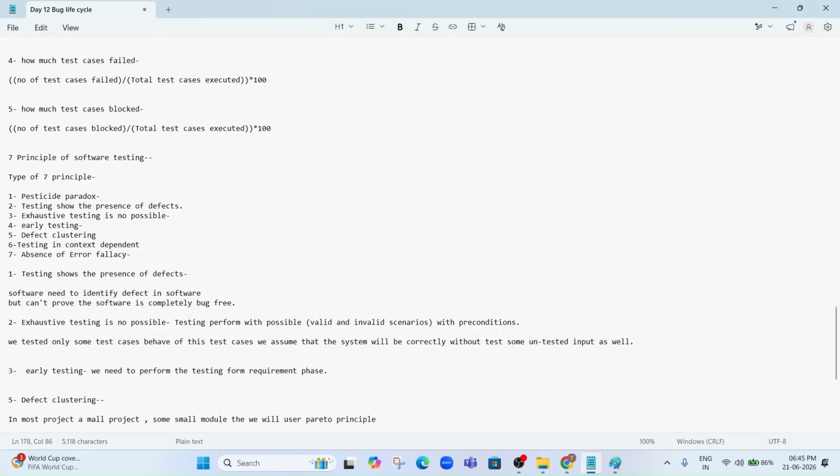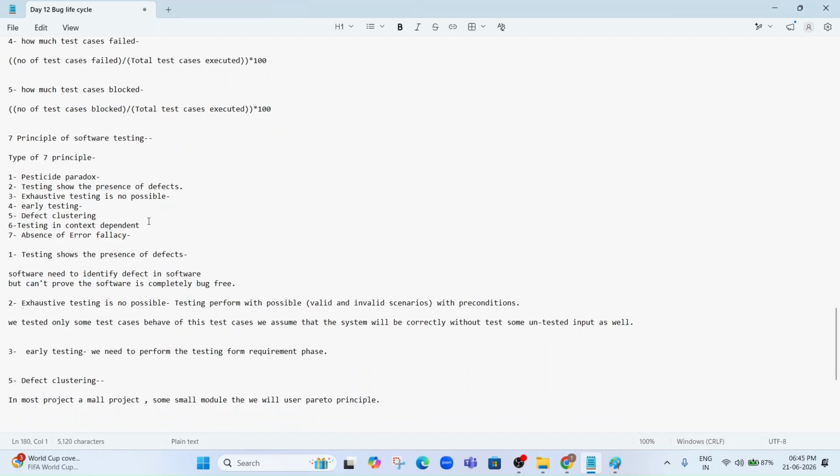Because what happens in most projects is that we test only a small number of modules, but we receive 80% of the defects there. So we apply the Pareto principle and execute test cases by the 80-20 rule. After that there is the sixth principle.